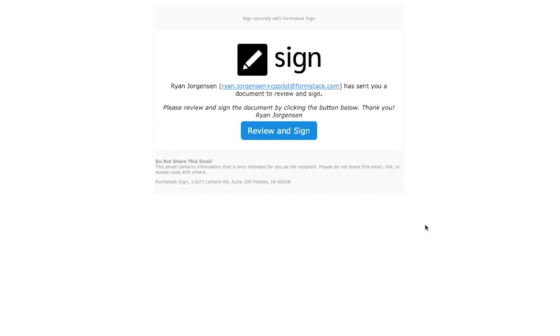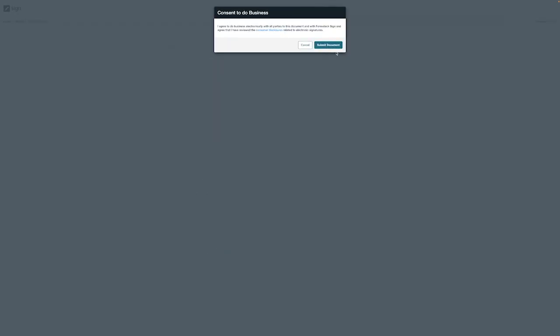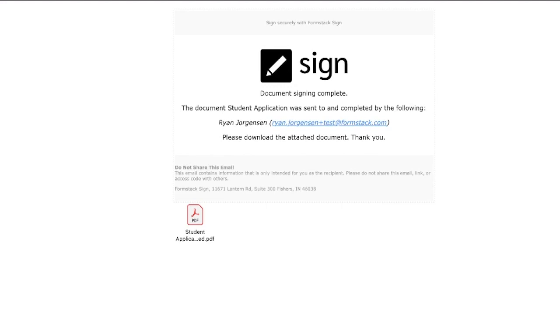Once this first step has been completed, you can see that I have a follow-up email to complete the document. I'll go ahead and sign, and you can see all of the information that has been brought over from the form application on the first step. Now that the document has been signed, I'll receive a final copy that includes the signature for the student application.